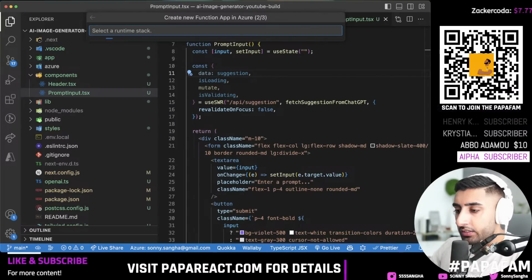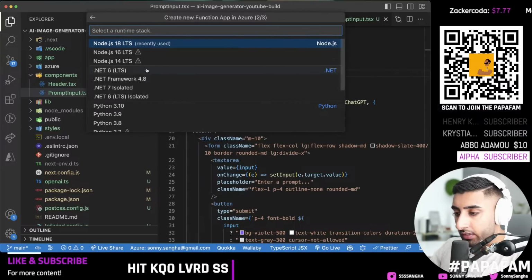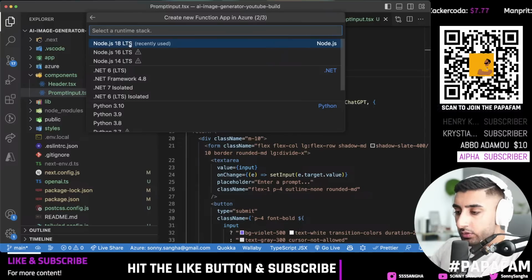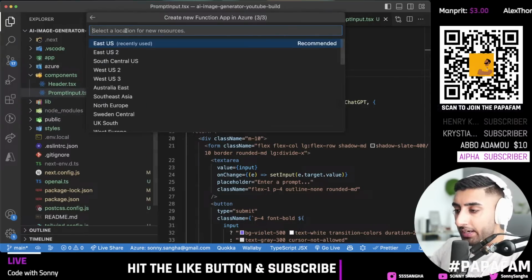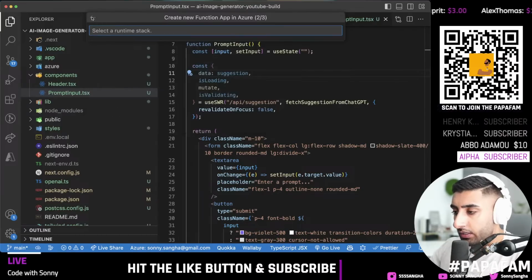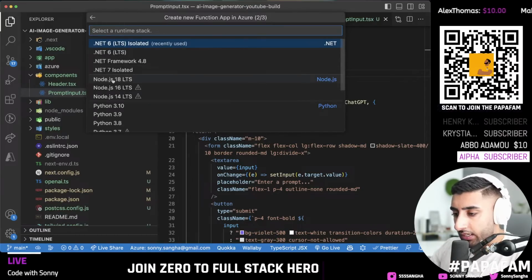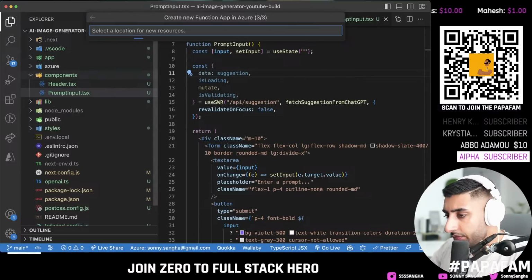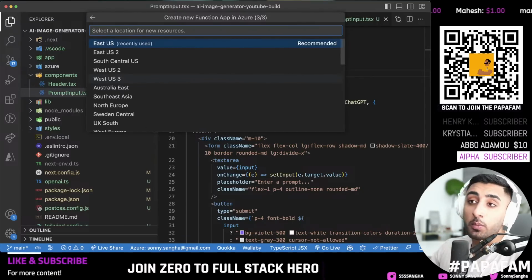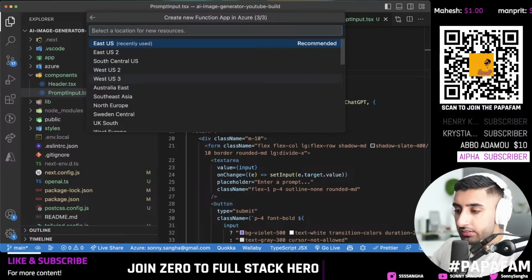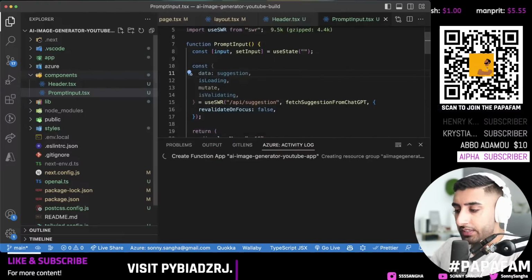Click enter, and you can see select a runtime stack. In this case, I used Node.js 18, but you can see they also support Python and all that good stuff as well. So I'm going to go back to that previous step and select Node.js, hit enter. Then select a location for where you want to deploy it. They have lots of different locations. I'm simply going to choose the US for now.